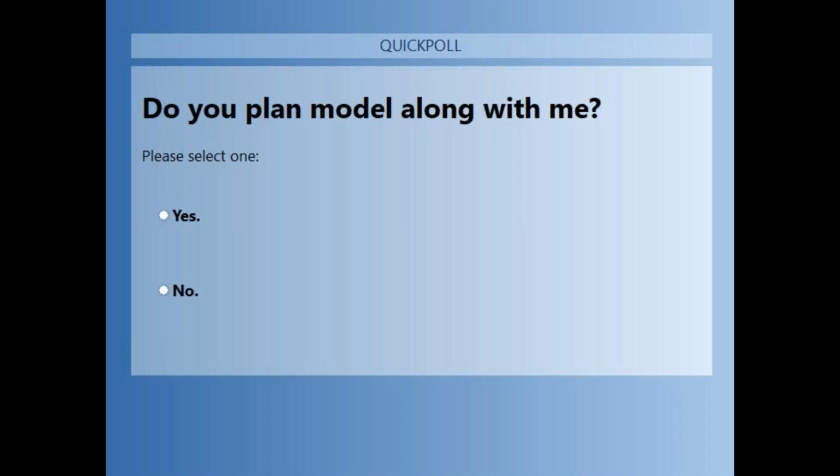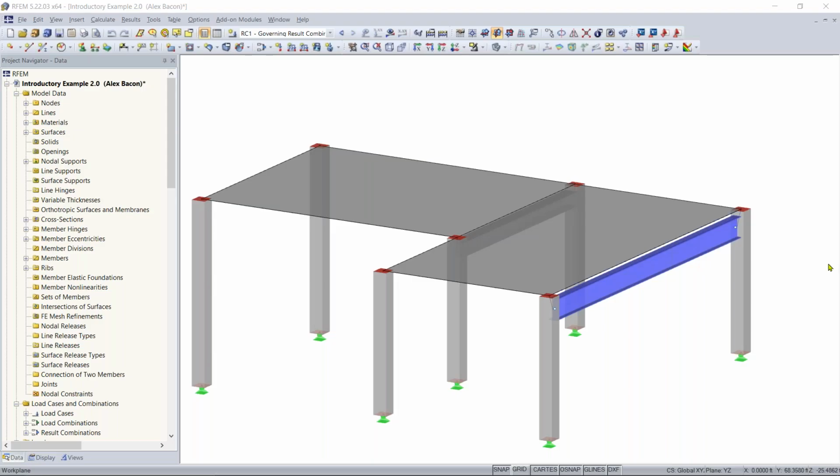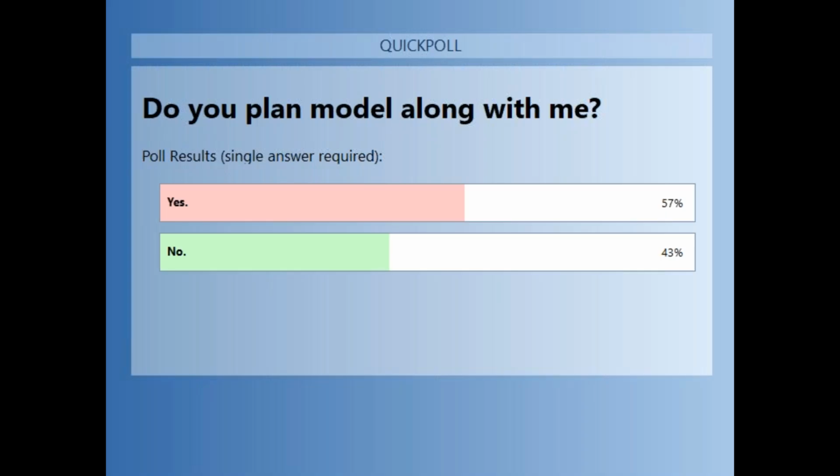Okay, so it looks like the majority of everyone answered. So now I can share the poll. And it looks like about almost half and half. Some are going to model along and some are not.